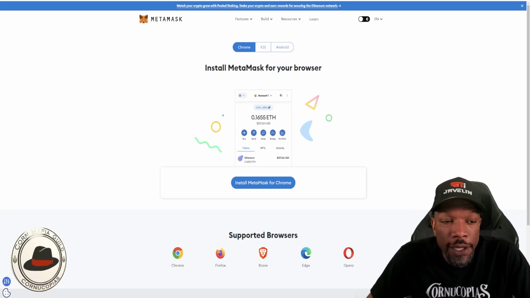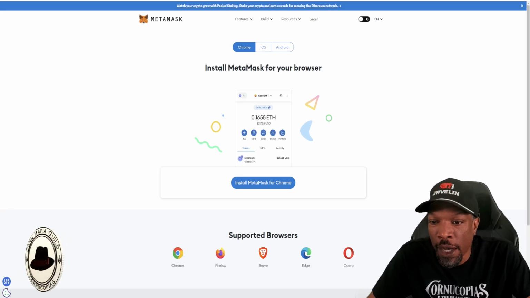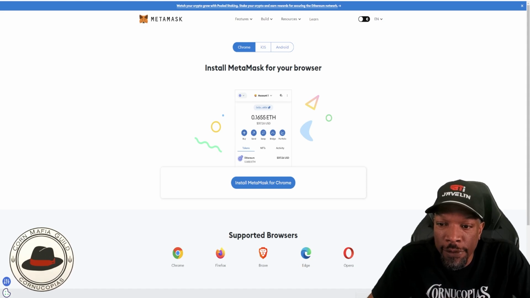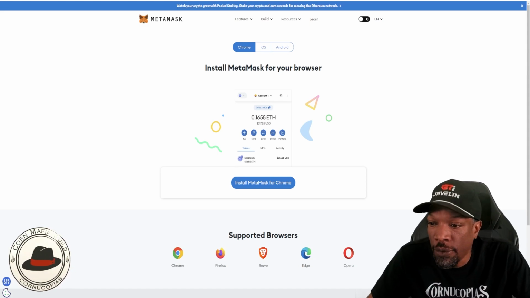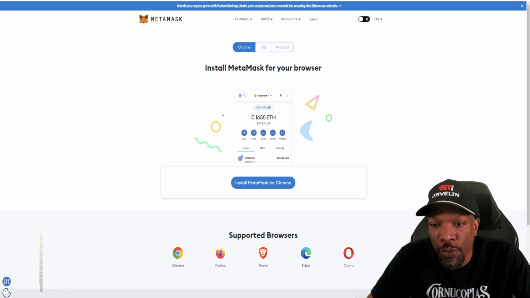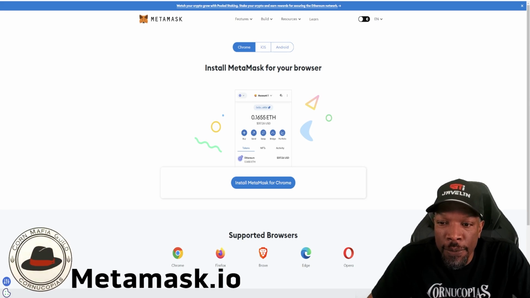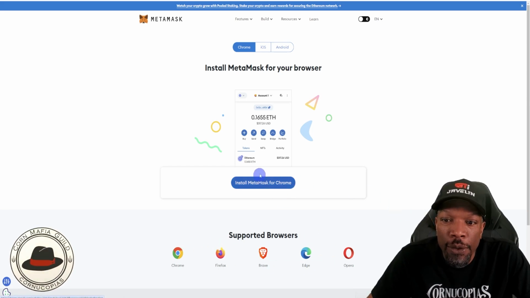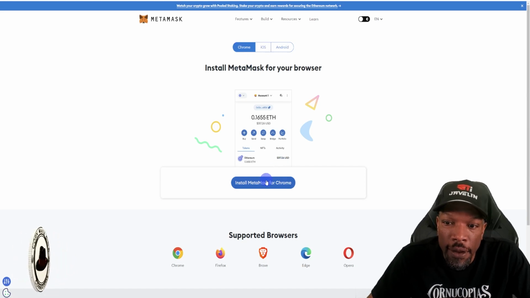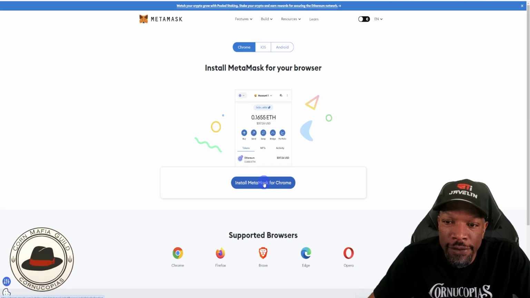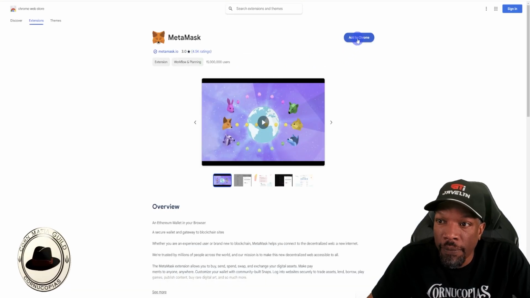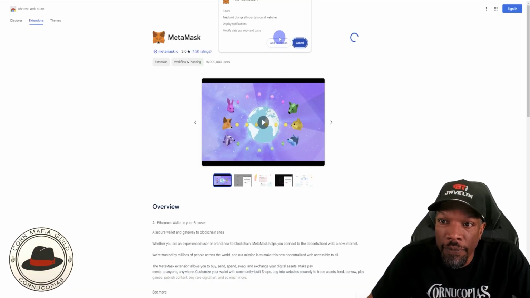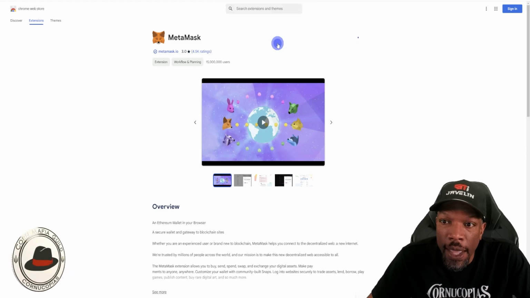With any blockchain, you have several options when it comes to wallets. I like MetaMask because it is so simple and easy to use. We are on the official website, metamask.io. You can see the supported browsers here. You can install for Chrome, iOS, or Android. I'm going to install MetaMask for Chrome. Add to Chrome. Add extension.